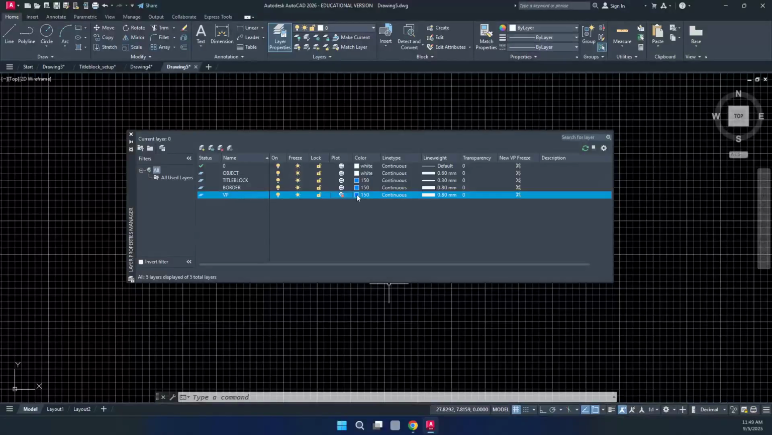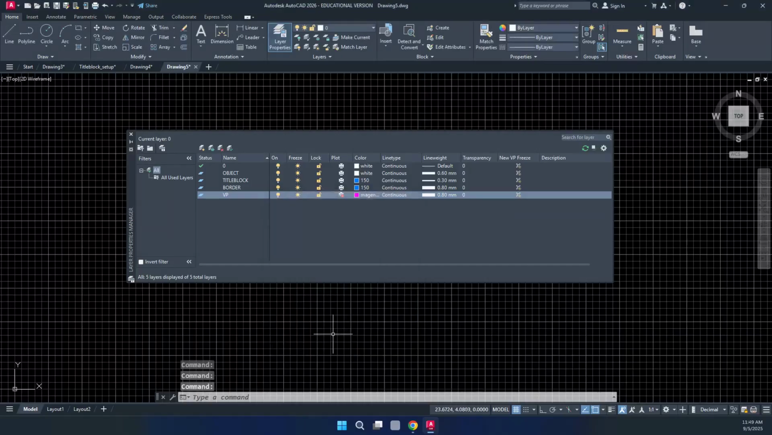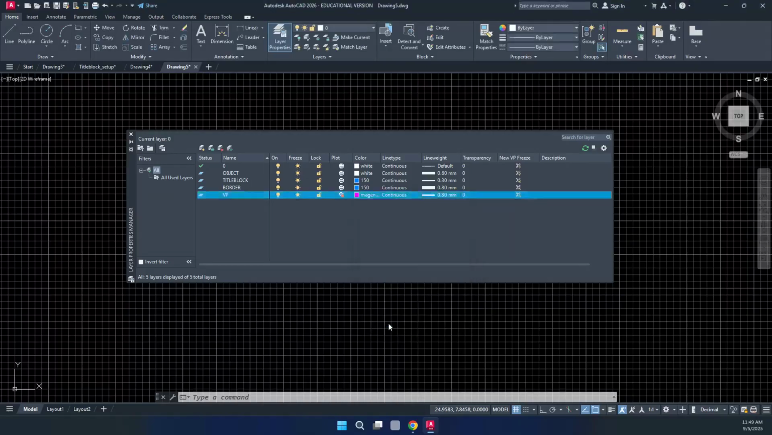We also want to change the color. So I'm going to click on the color box, and we're going to make it index color 6, which is the magenta down here. So I'm going to click on the magenta color, click OK. It's going to stay continuous. And the line weight, we're going to change that to 0.30 and click OK. So this is about as far as we go in terms of creating the really basic set of layers. AutoCAD will remember all the settings that we've created here. So there's nothing to save. We just have to X out.